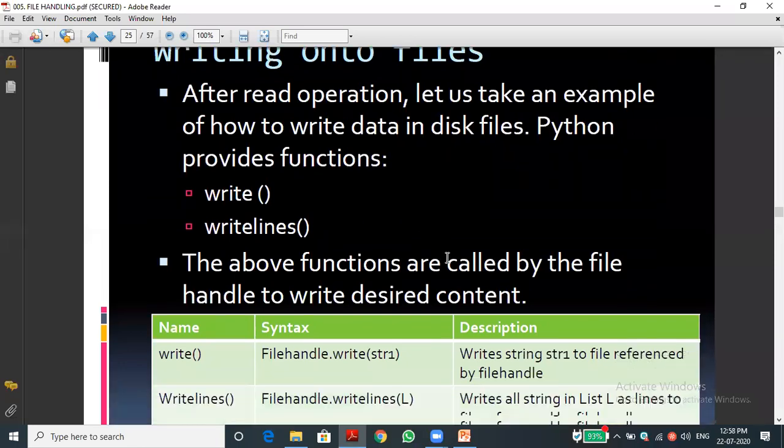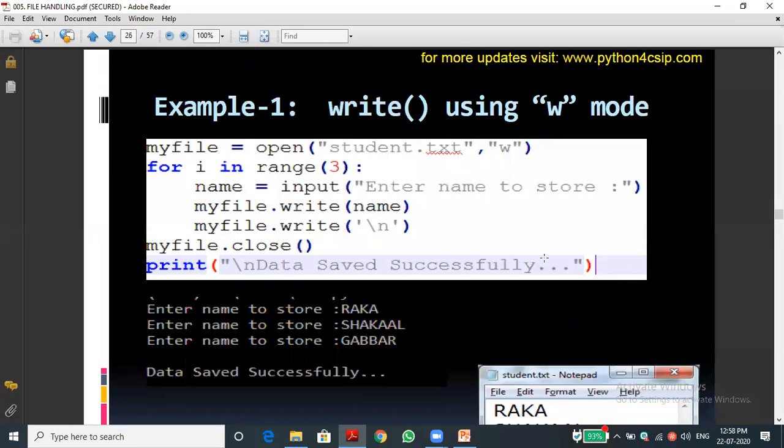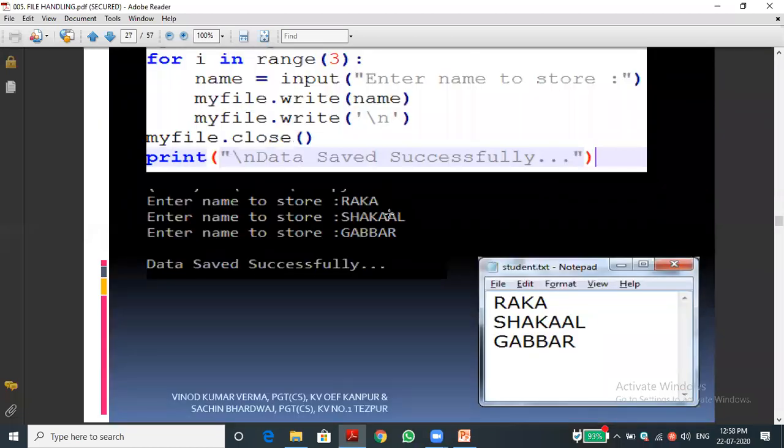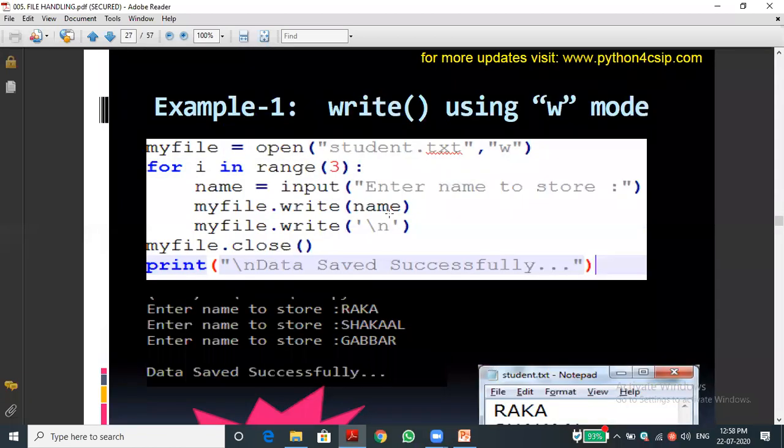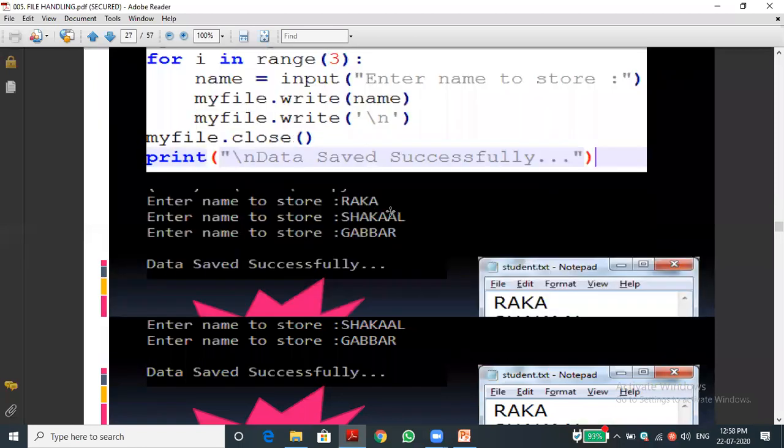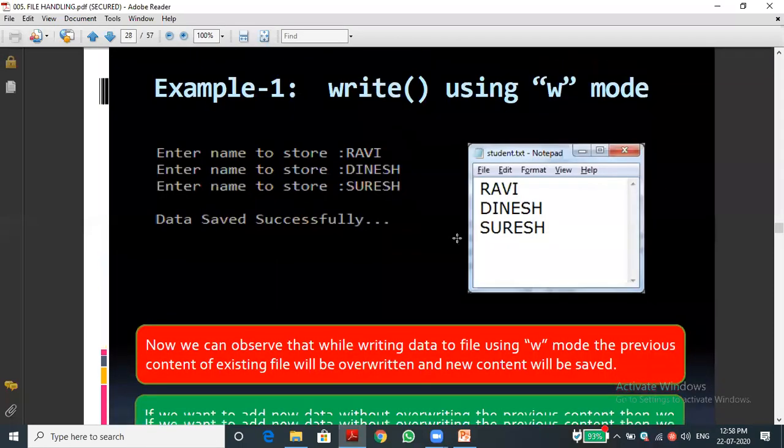Let me see this. These are all the syntax I already said. In the first function, you know how to open your file in write mode, and by using the for loop, they are getting three names as input and writing into it. This is a basic program, I hope you know it. The next one is also the same thing, how it is stored into it.